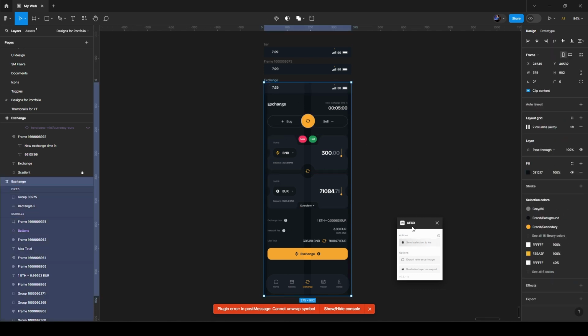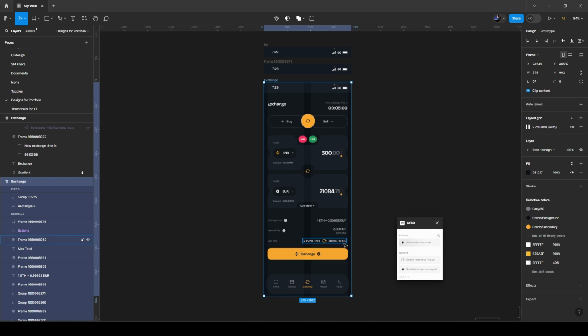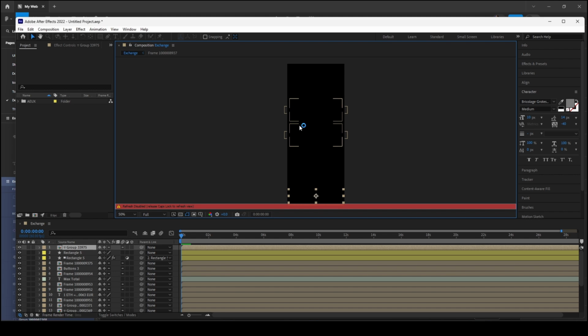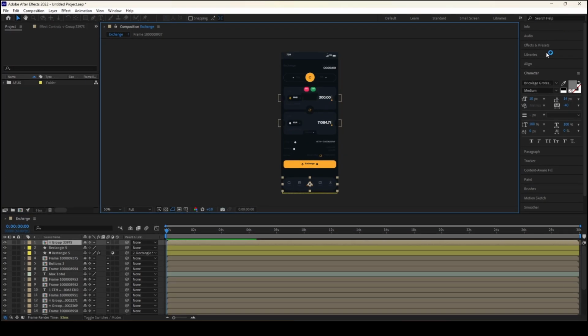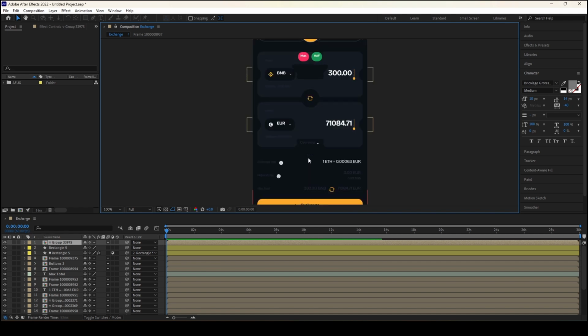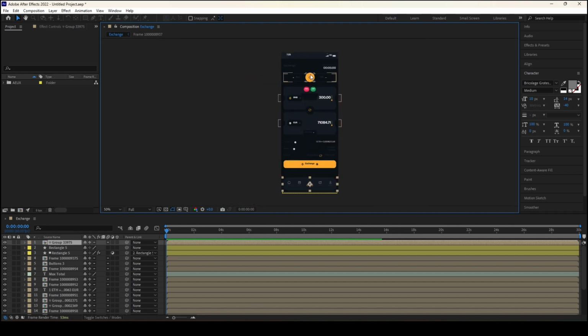So I'm going to select this and then cancel this and send selection to After Effects. Let's see if After Effects is going to, here we go. And here we have our design. We have our design, but if you compare this design with what we have on Figma, you'd see that there are lots of differences. Not really much, but you see some differences like colors are dim and other stuff like that.